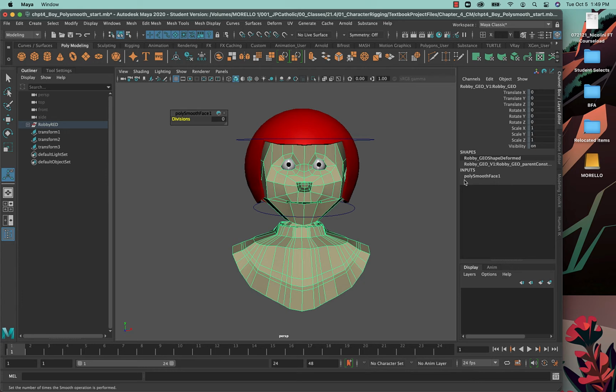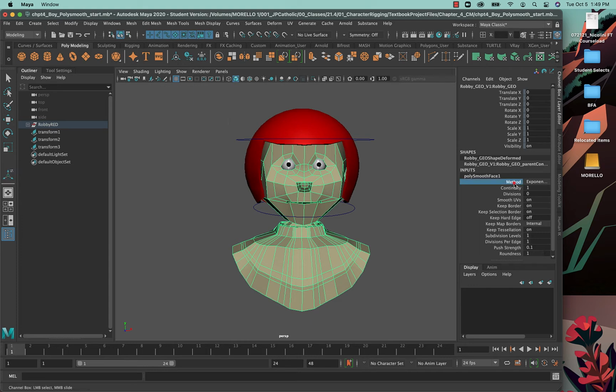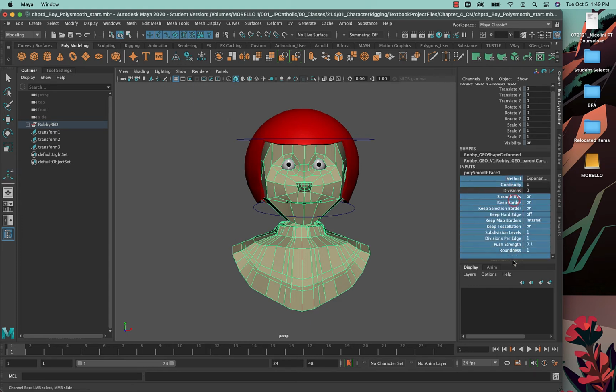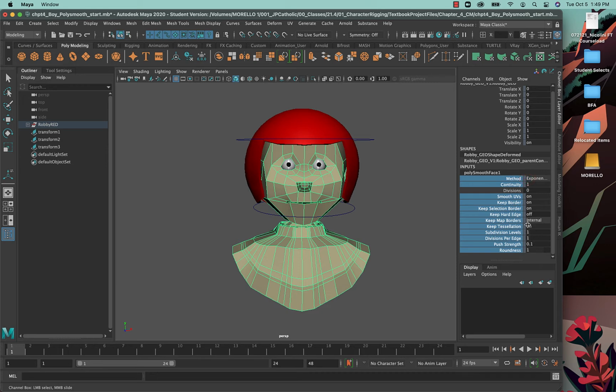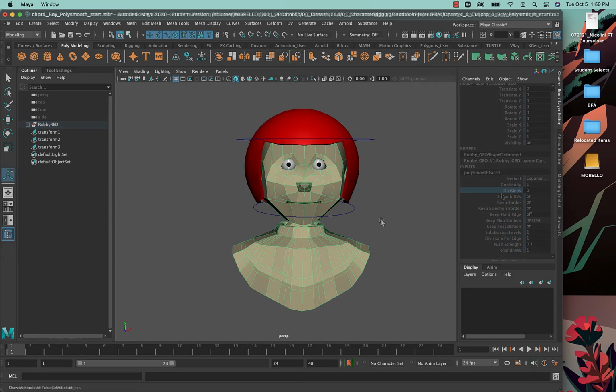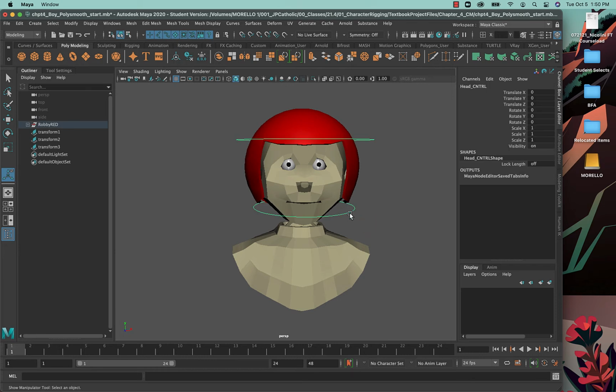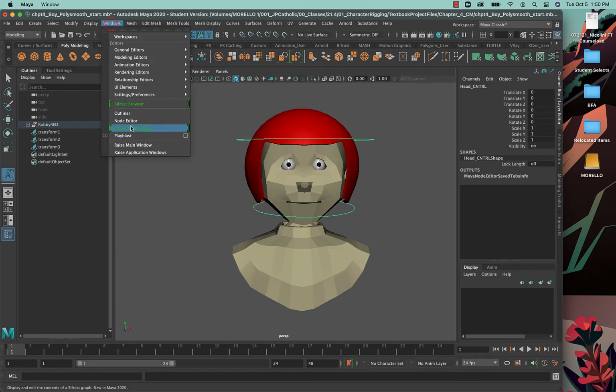All right, on this poly smooth face node, basically I'm going to grab everything except that divisions and lock them, because we're giving our animator or somebody else access to this node, we want to make sure that we only give them access to the one thing that we want them to touch. Don't trust your animator. So I'm going to click on my head control here and open up the node editor.